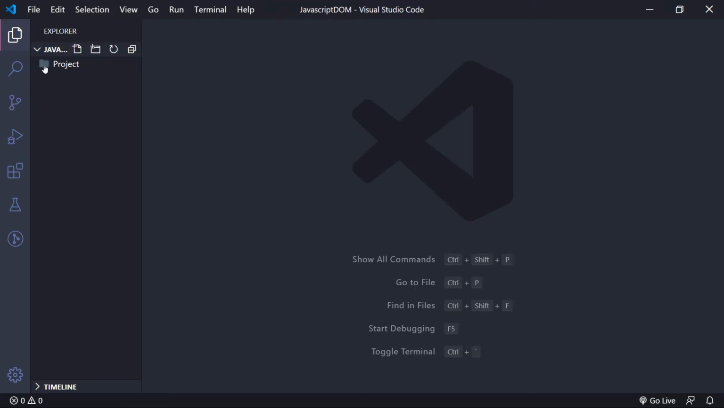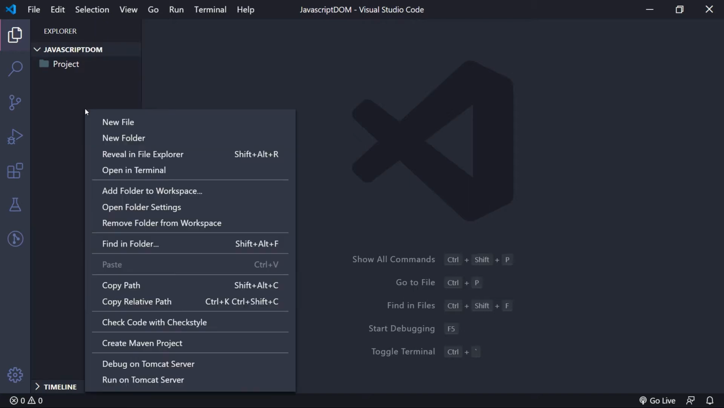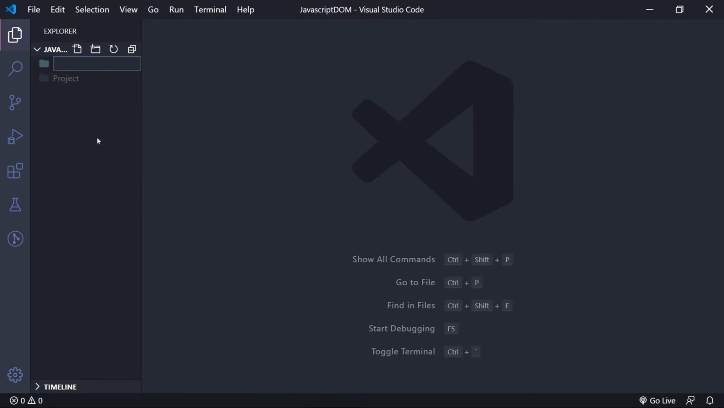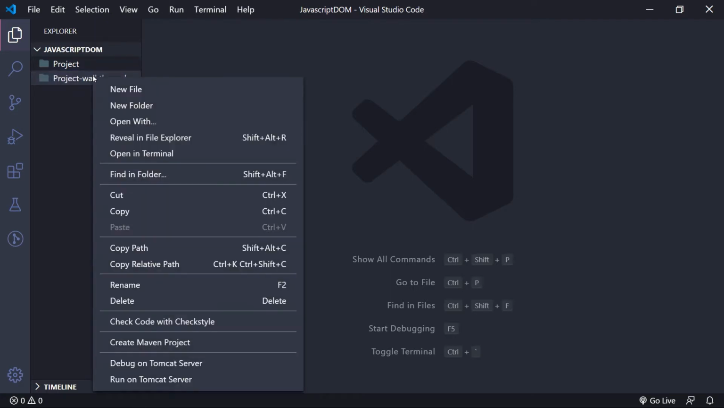In this left panel, it's going to show me the files and folders in this JavaScript DOM folder. I already have that project folder, so it is showing me that. If you have any other files, they will show there, or it will be empty. Now just right click there and click on new folder. Once you click on it, give it any unique name, say project walkthrough. Hit enter, and now if you right click here and create anything, it is going to get created inside the project walkthrough folder.